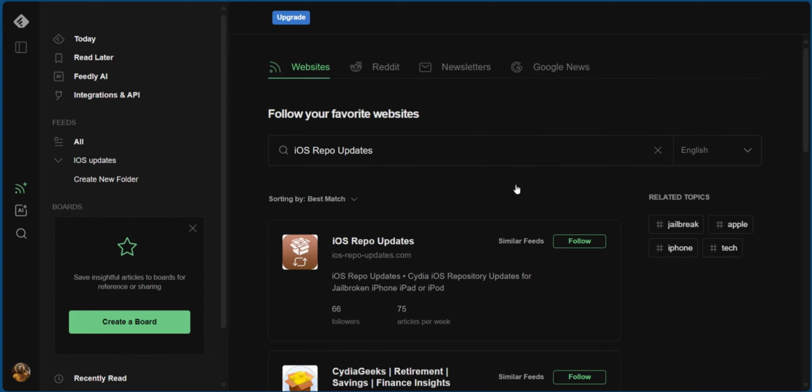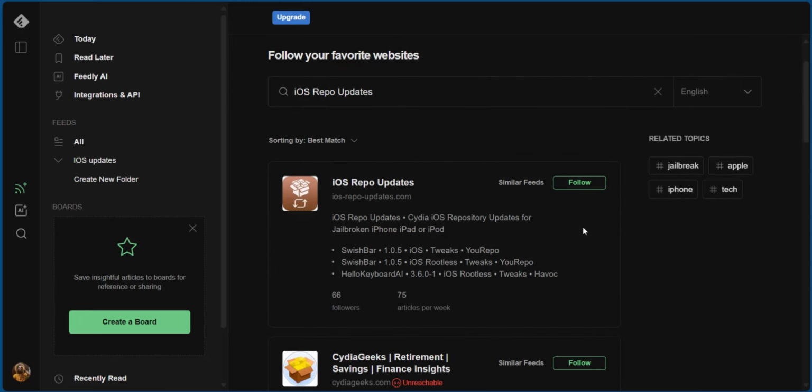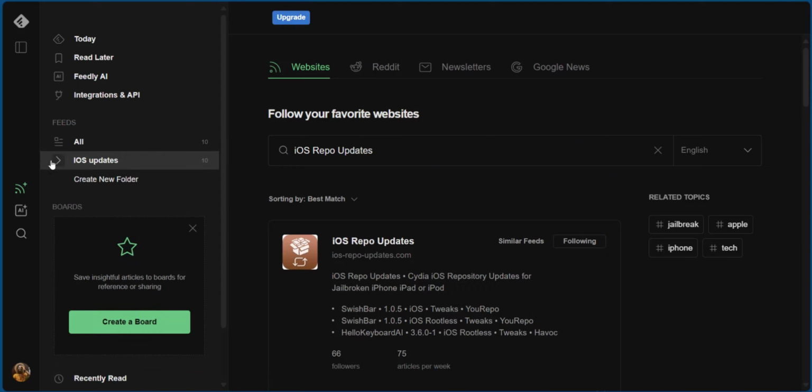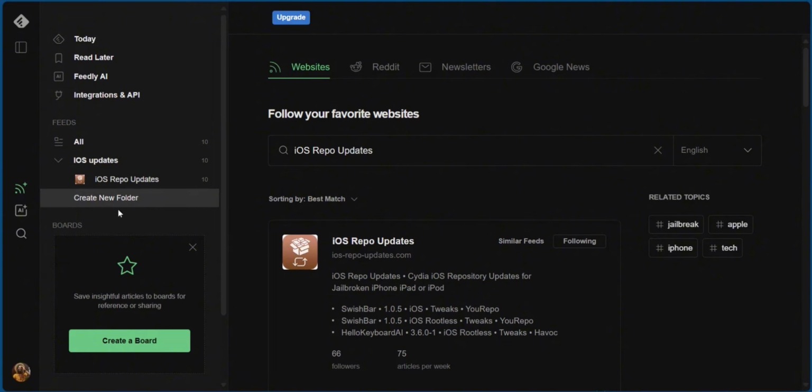You can click on similar feeds, then you'll see other options right here. So you can go ahead and click on follow, put it in this folder, because it's going to prompt you which folder you'd like to add it to. Click on add, and then you have it under iOS update right here. When you click on the drop down, you'll see more.